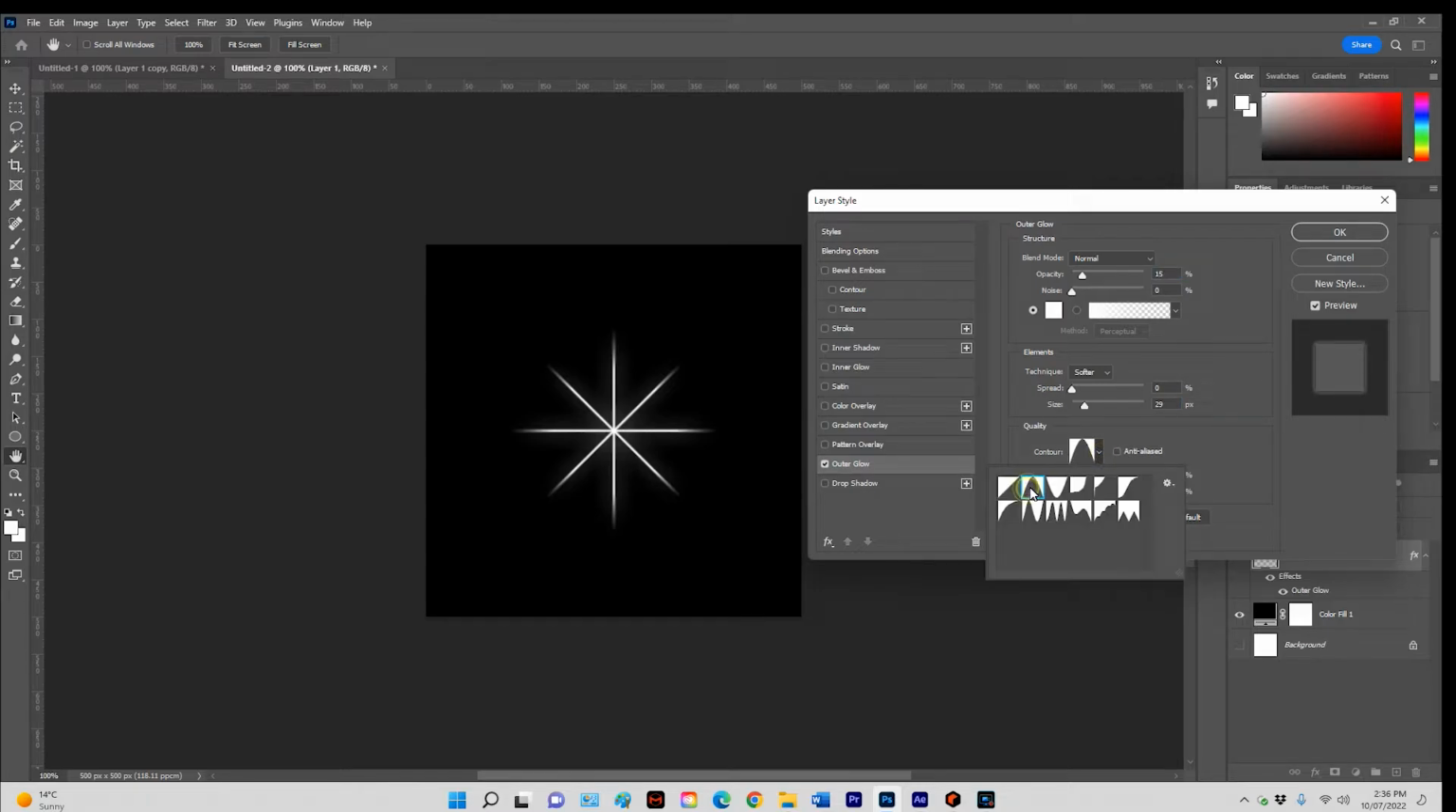Contour, I had it here, this one, and the range. I don't want that dark circle in the middle, so make sure we've got it there, and that's all good. Don't need any jitter or anything like that. Okay, that's a nice little glow around each streak, so let's keep that. Click OK.